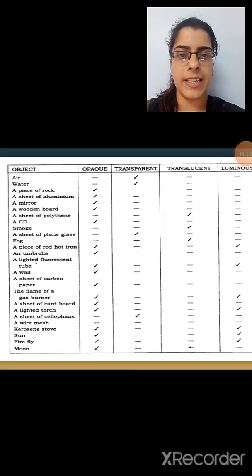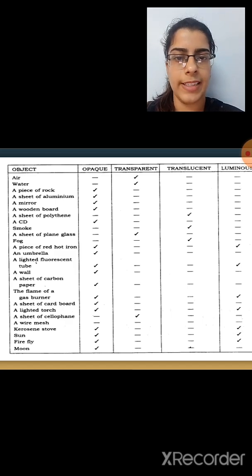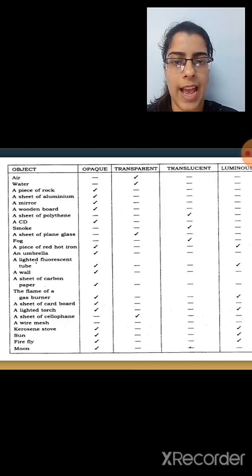The opaque substances you might have written will be a piece of rock, a sheet of aluminium, a mirror, a wooden board, a CD, a piece of red hot iron, an umbrella, a lighted fluorescent tube, a wall, a sheet of carbon paper, the flame of a gas burner, a sheet of cardboard, a lighted torch, kerosene stove, sun, firefly and moon. These are the opaque substances.